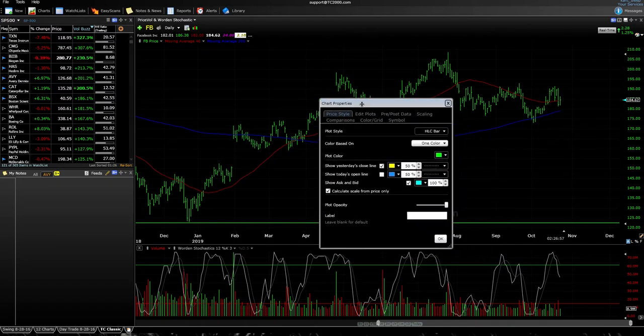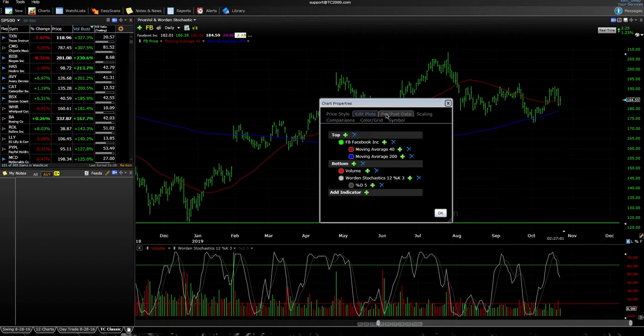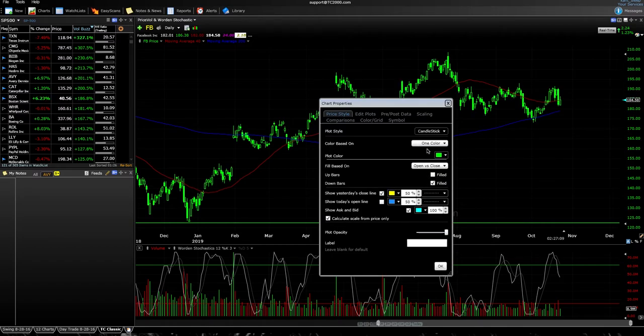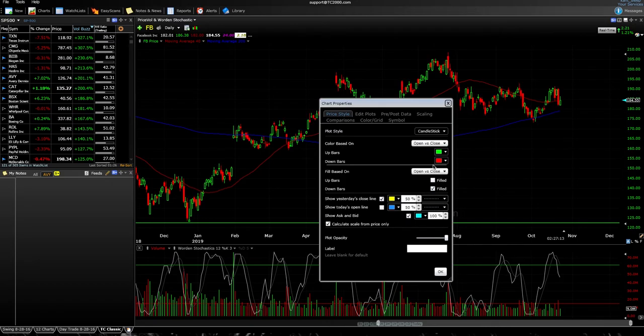Now, right here at the top, you have these different little headings. Click on price style. The first option, plot style, we are going to change that to candlestick. We are going to change color based on to open versus close. Up bars, we want them green. Down bars, red. That's just standard. You can make them whatever colors you want as long as you know what they are.